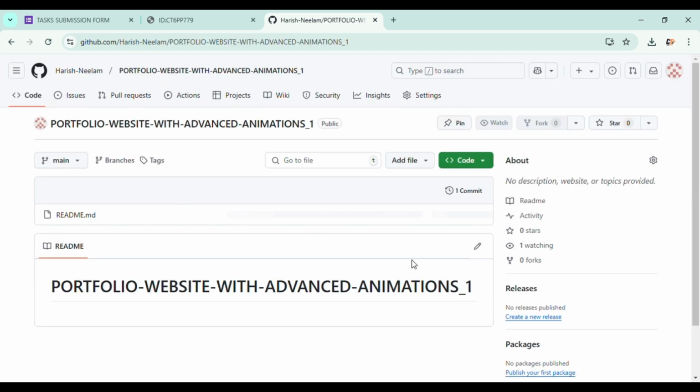So here we can see in the bottom the readme file showing the task name, portfolio website with advanced animation. This is task 1 of web development. So I will be explaining both the coding platform task as well as the no code platform task. So watch the video carefully.